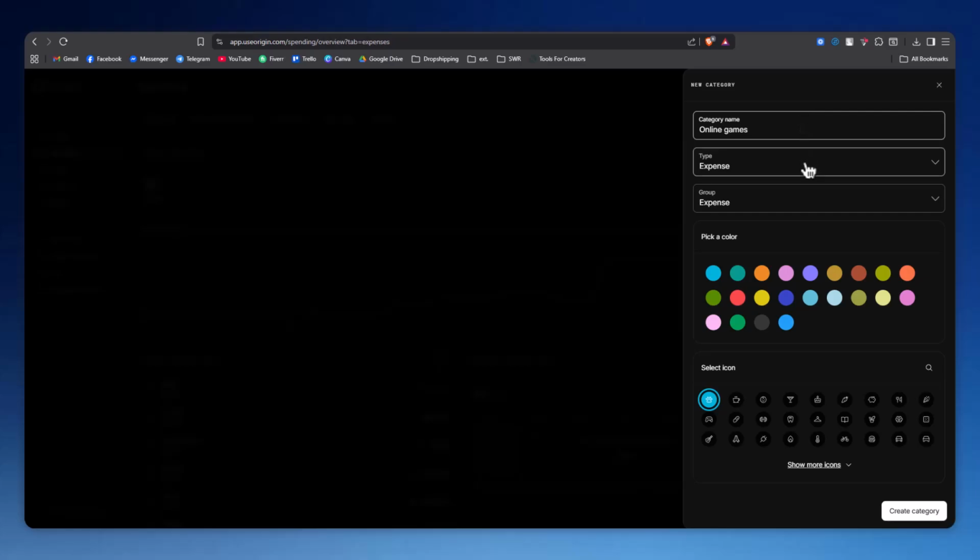After that, choose whether this category will be used for expense or income, depending on how you want to track it. Next, assign the category to a group so it stays organized within your spending structure. Then you can choose a color and icon to make it easier to identify visually when reviewing your transactions.